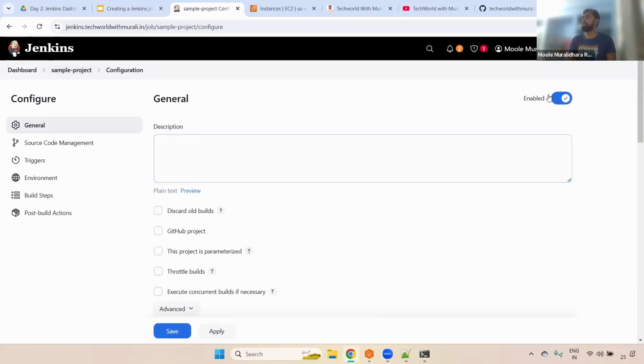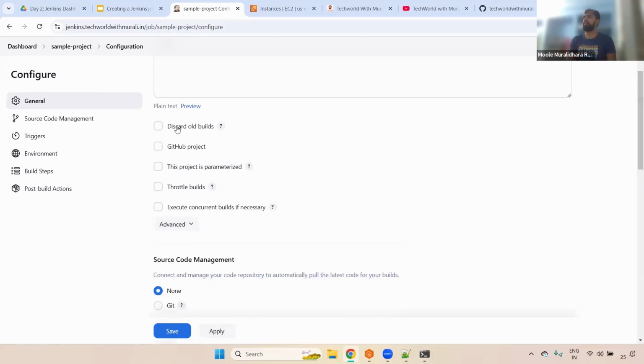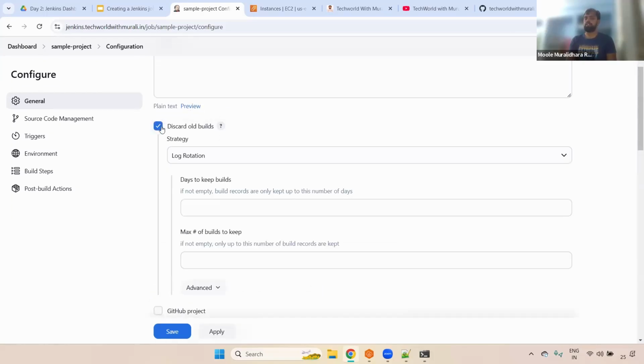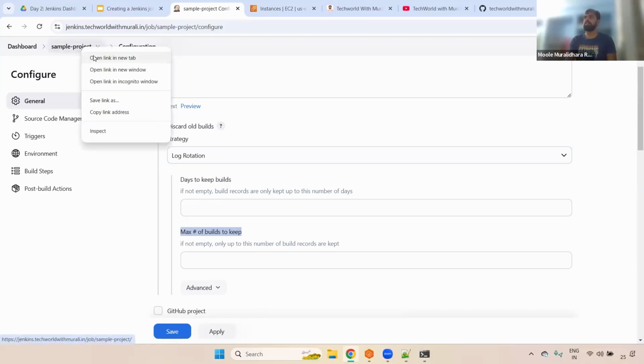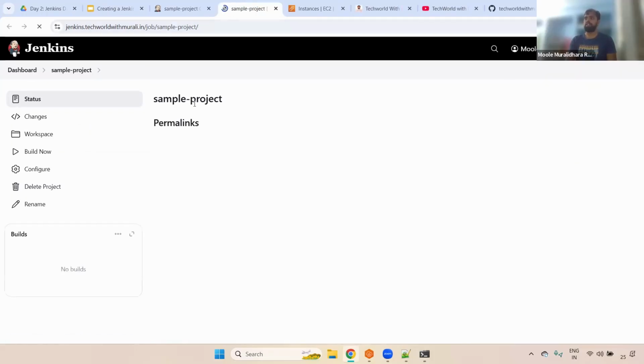The second thing: currently this particular Jenkins job is enabled. If you want to disable it, you can do that as well. Okay, fine. And the next one, discard old builds. Discard old builds means we have log rotation, days to keep builds, which is how many days we need to keep the builds, and also maximum builds to keep, how many builds at most we can keep. For example, if you see here, this is our Jenkins job.